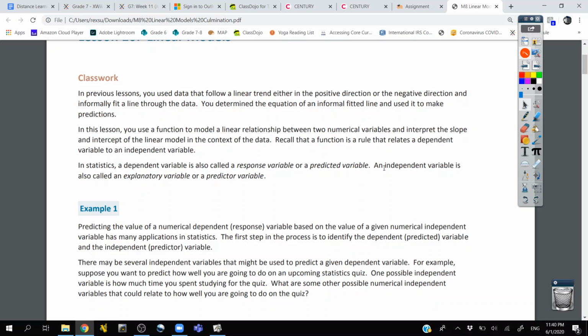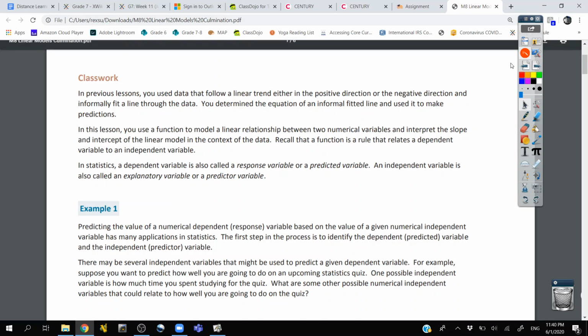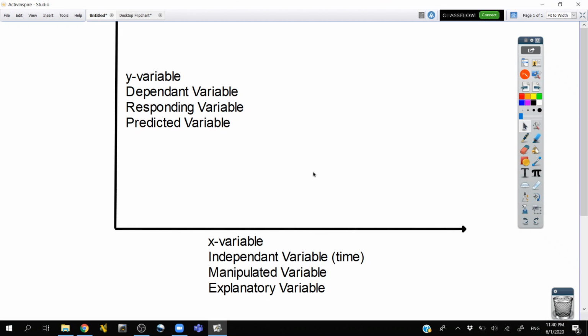One thing I'd say is a lot of this is context. In math, we usually call things independent and dependent. That's the most normal names for those variables. And what we really mean is an x and y variable. But there are other words for these, so I just wanted to show some.